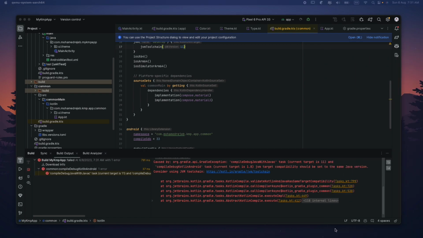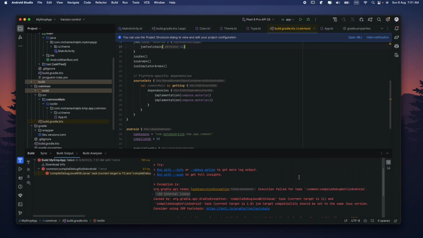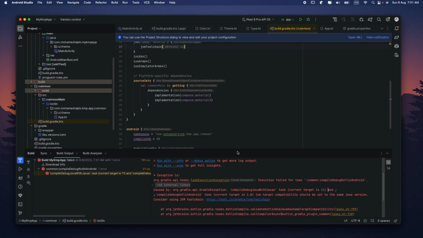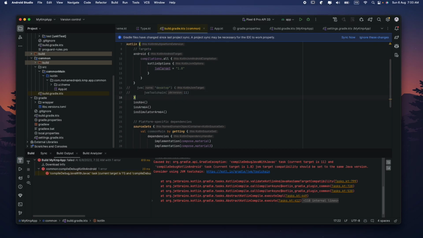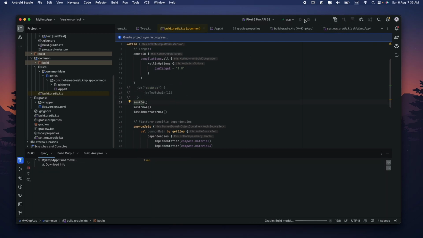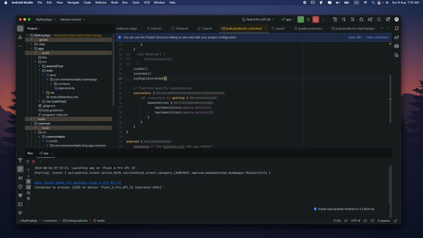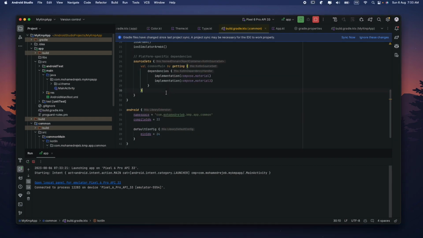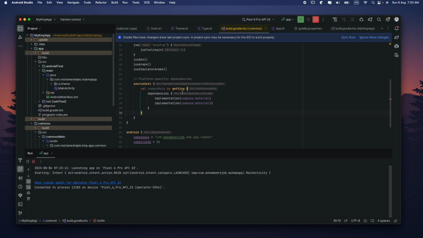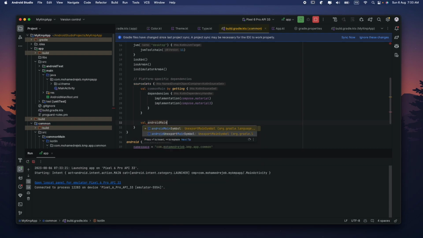We still have an issue here. The current target is 11, so let's see what's going wrong. So the JVM target was causing a problem here. I'm not sure why, but this shouldn't happen. So let's try adding the other source sets and see. We have the common main source set, and we have also the Android main source set.